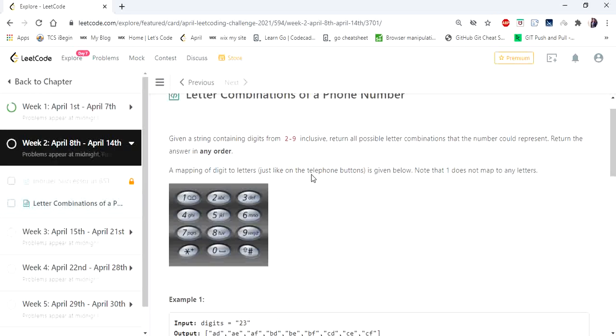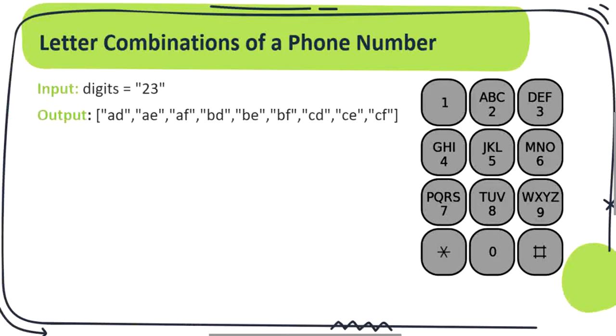So let's understand this problem with an example. Here is our given input, digits 2 and 3. The possible characters on the phone keypad are, for 2, A, B, C, and for 3, D, E, F. So here we have to return all possible combinations of pressing 2 and 3 on the keypad.